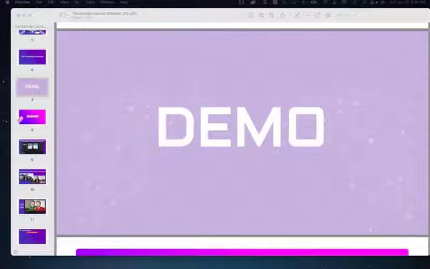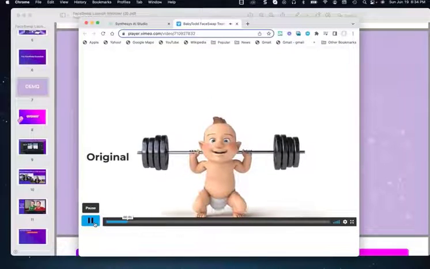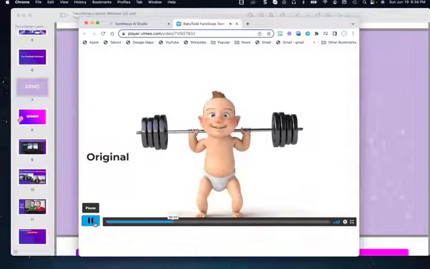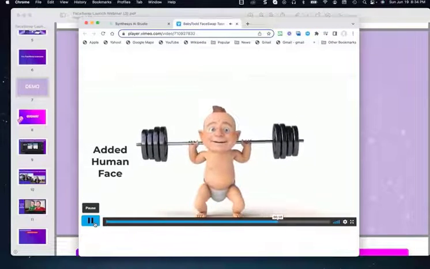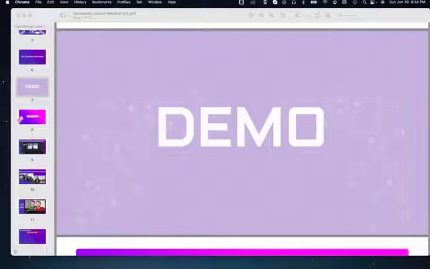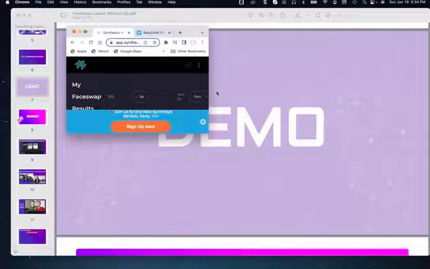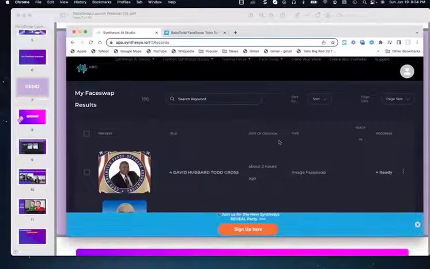Wait, let's do a pattern interrupt first. Here's the original. It's a cartoon. Oh my goodness, it's Baby Todd. That's just a pattern interrupt. Sort of like Baby Yoda, right? We love Baby Todd over in the office. You may recognize this. This is the one where we changed David Hubbard into me.